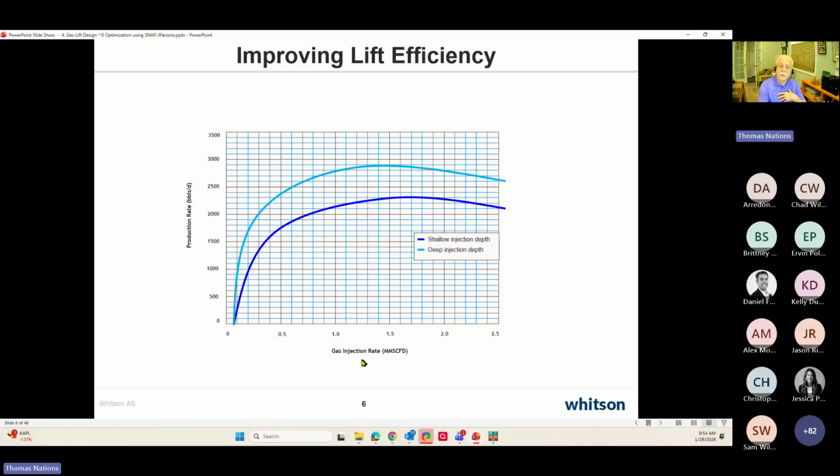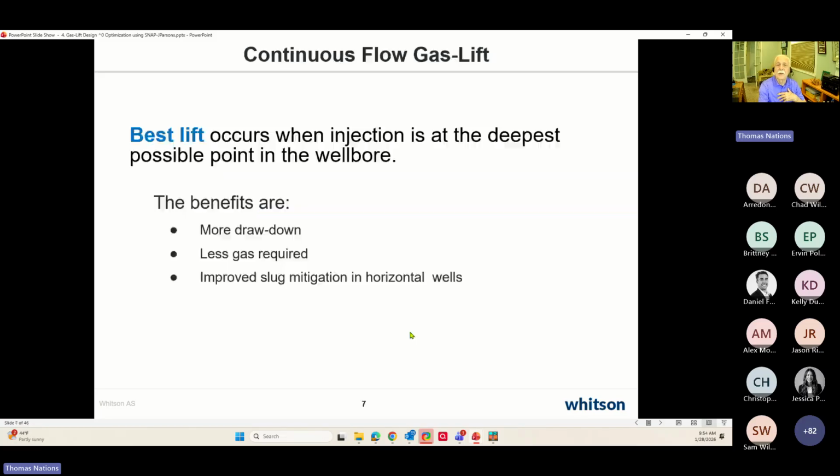So again, it's labeled wrong on the graph, but it's showing that if you move your lift depth down, then you get more rate. Okay, kind of common sense. And because, as we demonstrated there, best lift occurs when the injection is set at the deepest point possible in the well. That's not always the bottom gas lift mandrel depth, but you do get more drawdown. It requires less lift gas to generate the same flow rate, and it helps improve or mitigate slug potential in horizontal wells when you can lift deep.